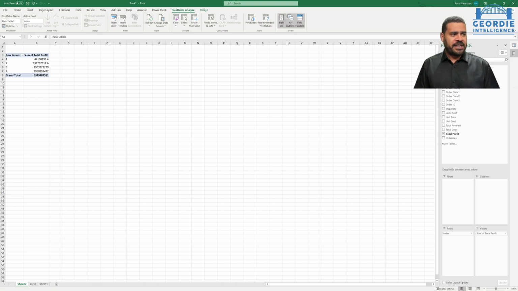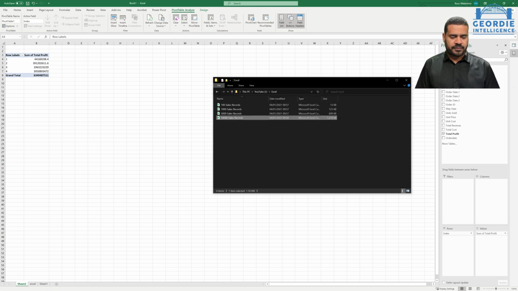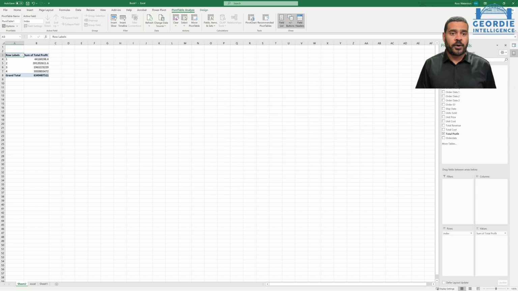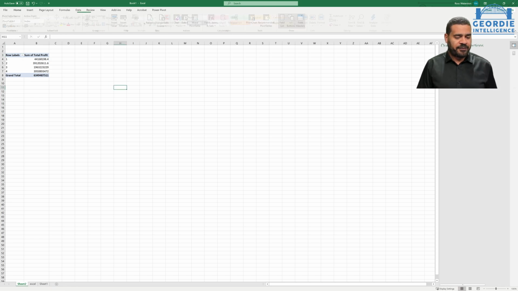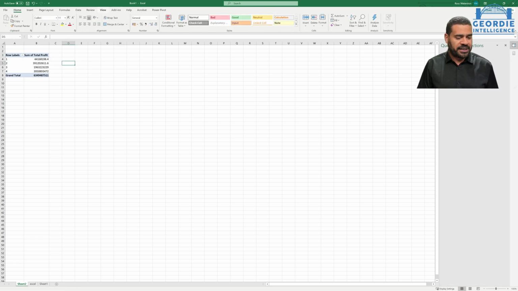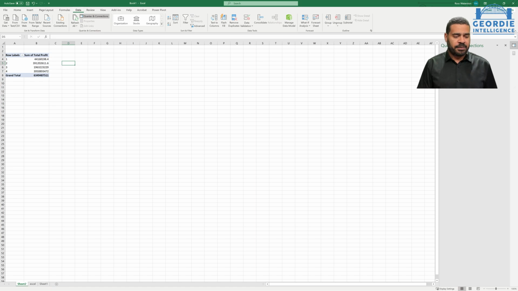If I go back to my folder, and let's take one of these out. Let's take this one out. Okay, so I've removed one of the files from my folder. And you're saying, well, I've now got my sheet. What do I need to do? Under your data tab, you've got Refresh All, right? Run Refresh All and let it run.